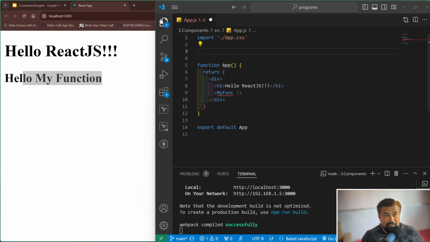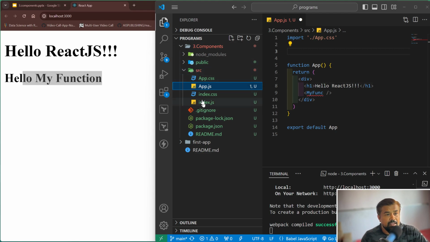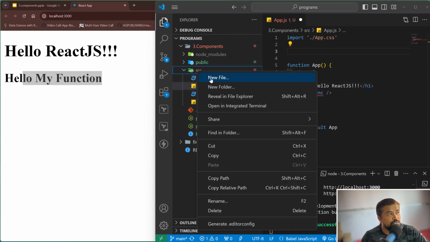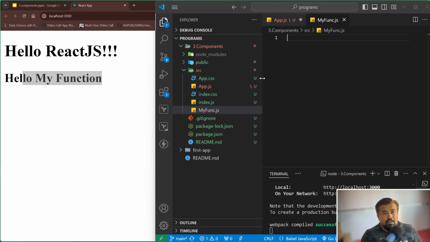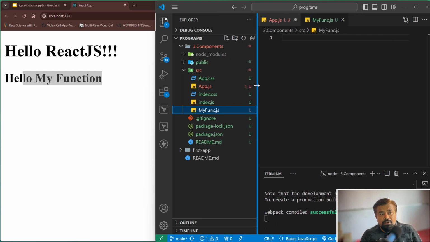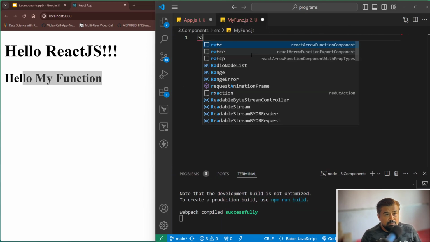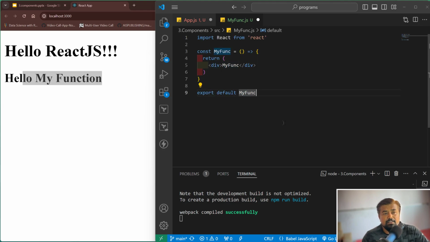I just press Control X, go to my folder structure. In the src, let me create a new file. My file name is myfunc.js. Okay, one more thing: when you create a new file in any directory structure, there are some shortcuts available, rafc, rafce. When you use rafce and select it, you will get some default React code, like the default return statement, the const, the export, everything by default. Otherwise you can type it.